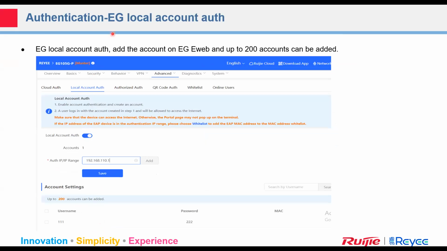Number 2 is our local authentication, meaning you can set a username locally on the EG device. So here you can set up to 200 accounts for local authentication. And we may set what is the authorized IP to access the EG router locally.